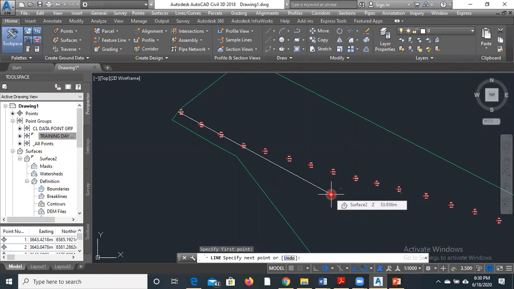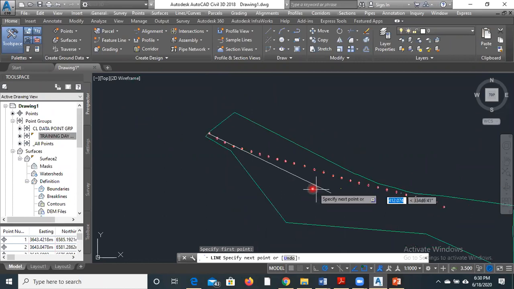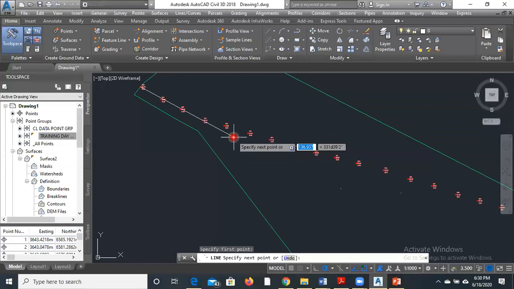So now you can see, as I'm going, my point is going out of my center line data. So I will now come to this point. See where it's going out. I can now come and click here. I'll drop this somewhere here.